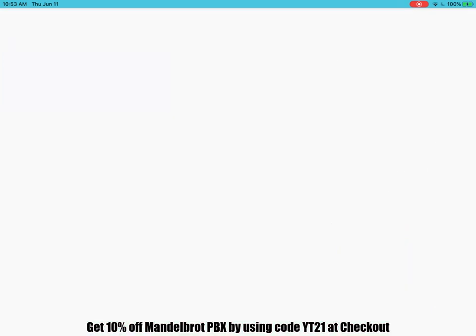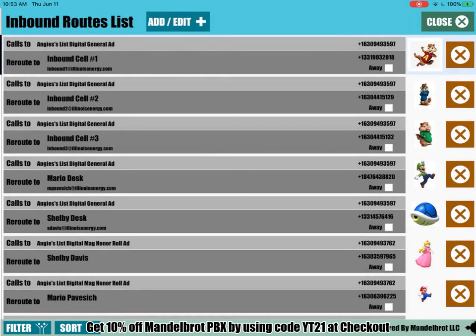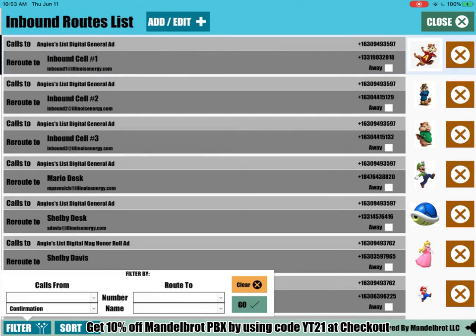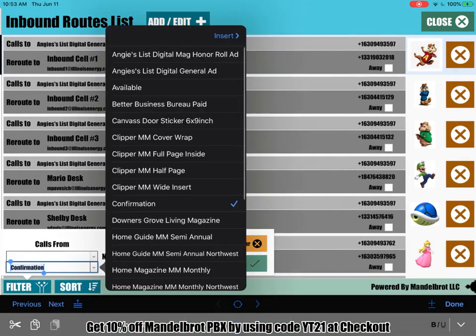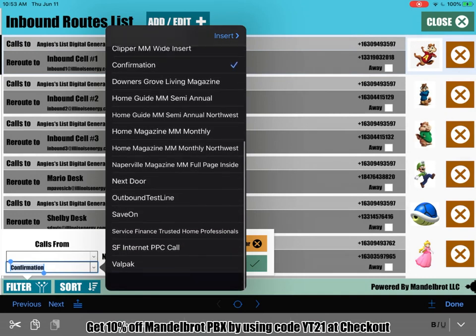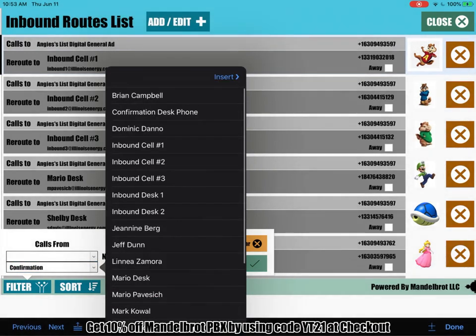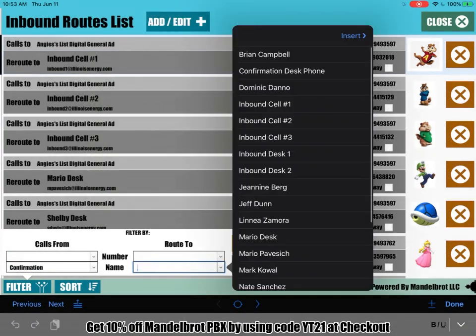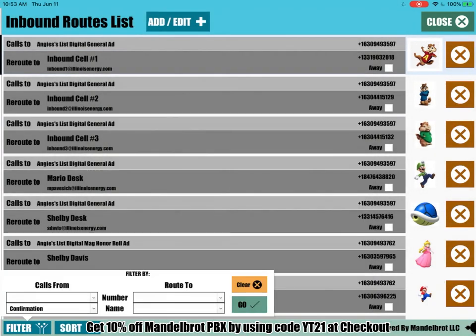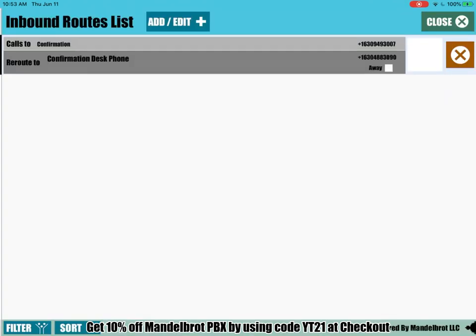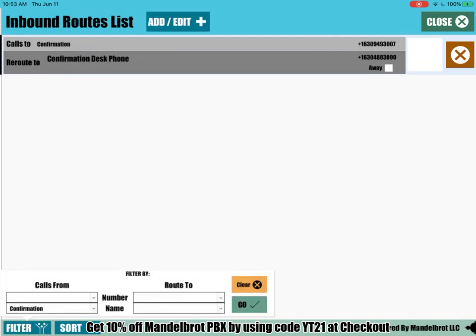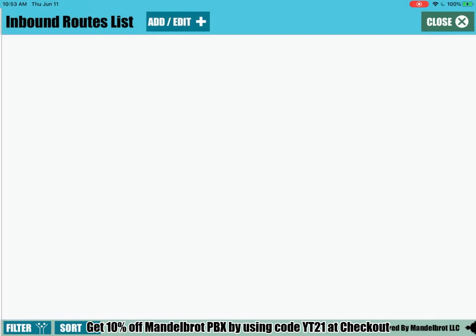Or you can look up in the view inbound routes. You can hit filter in the bottom left corner. Confirmation's already in here, but if you hit this little drop down here, you can pick from all the different places where you have routes. So we're going to do confirmation, and then hit go. And there we are. It's only routing to that one single place. So I'm going to go ahead and unfilter, just clear those filters so we see all of them, and close this window as well.